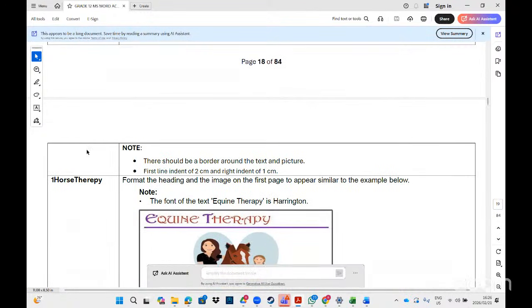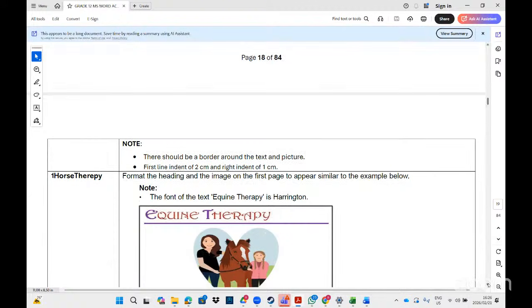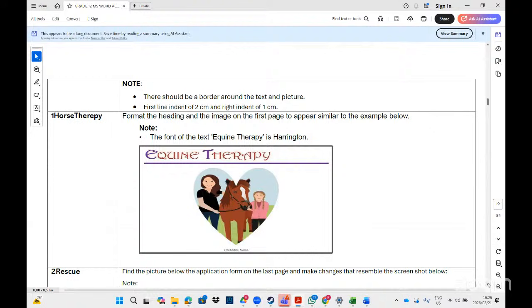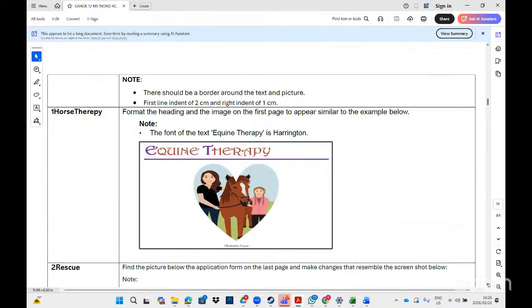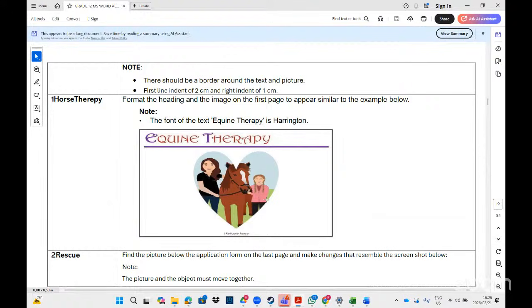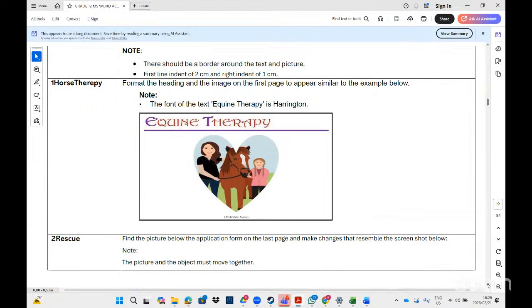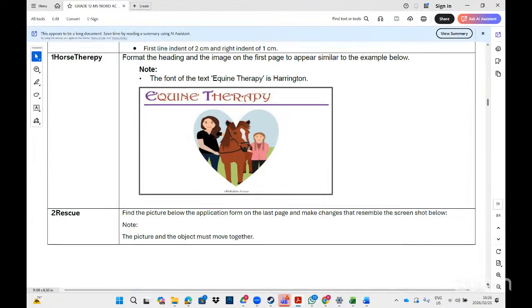Right, so here they ask, there should be a border around the text and picture, first line of 2 centimeters, and then the right indent of 1 centimeter. Right, so that is all about that question. This question also is grouping, crop to shape, this one, they crop this one to shape, and then this one, they change the text outline, then they were able to get it right. You can also try your hands on that.